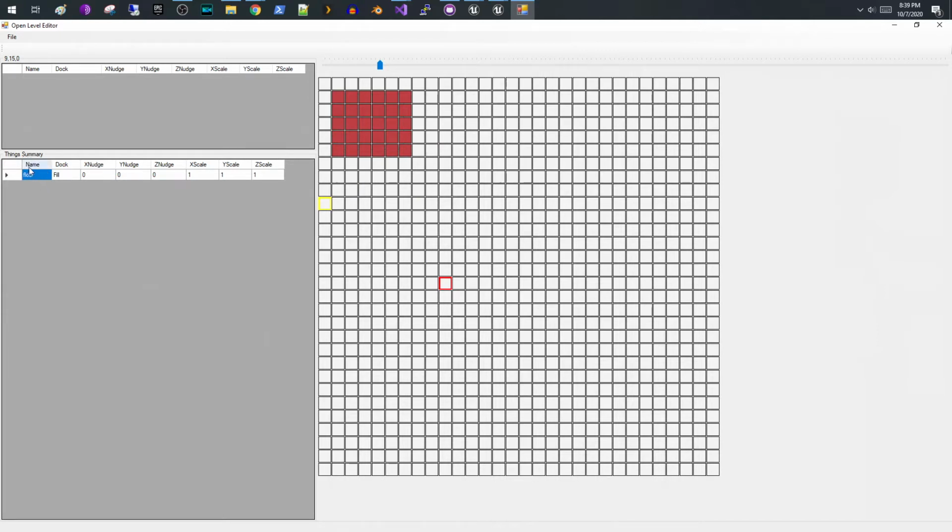And then over here, it lists all of the things. It lists all the names. So this way you can see kind of an inventory of all of the items that you have in your level. So now that I have my basic room here, this says that the floors are here.